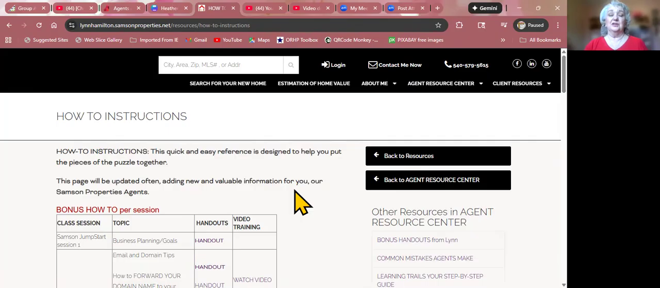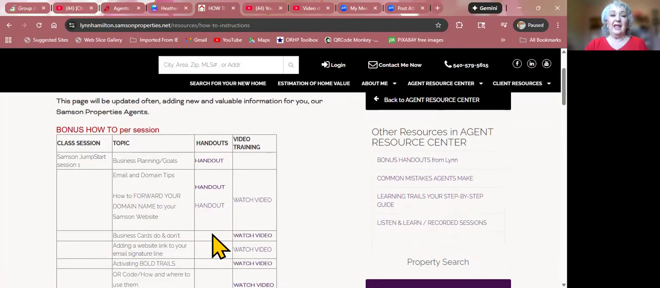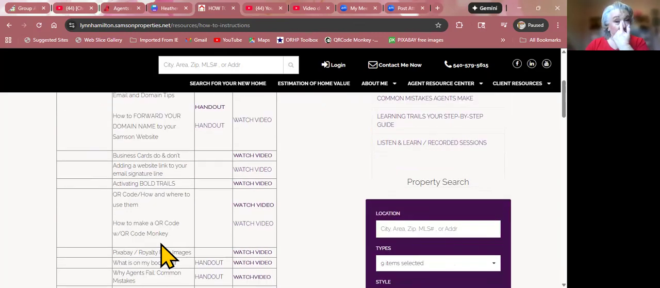All right, next one down, how-to instructions. I have found agents often ask, well, I don't know how to do that. So when I get that question, I would go in and create a quick, short, sweet, and to the point video on how to do that. And we're adding them in based off the class, because again, this ties into our learning trails. So if you need to know how to make a QR code in QR Code Monkey, there you go. We may have covered it in Jumpstart 1, but you forgot. Now you've got it. How to activate your bold trails.